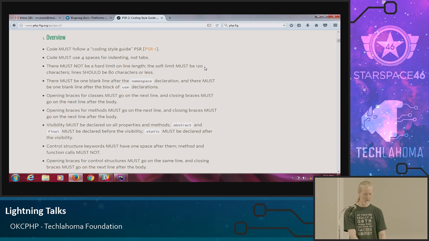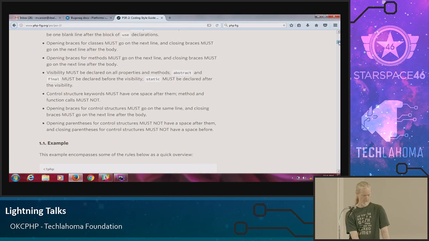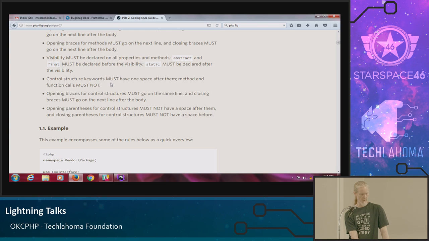No hard limit on lines, but 120 is a soft limit, and 80 is recommended. Okay, and then some things about blank lines, when to use blank lines. Visibility, whether public, protected or private, must be declared on all properties and methods. And control structure keywords like if or for or while should have one space after them before the parentheses. But function calls do not have that space after them before the parentheses.